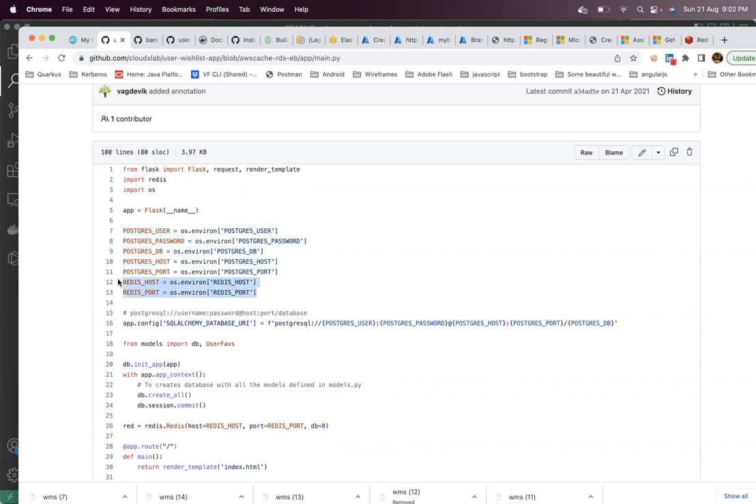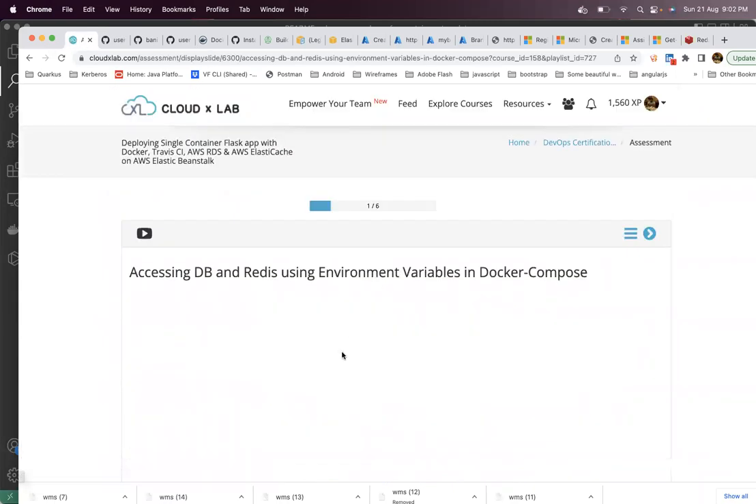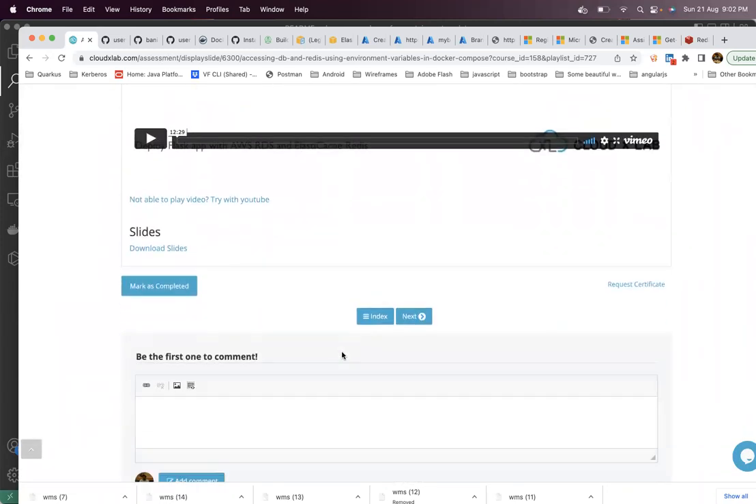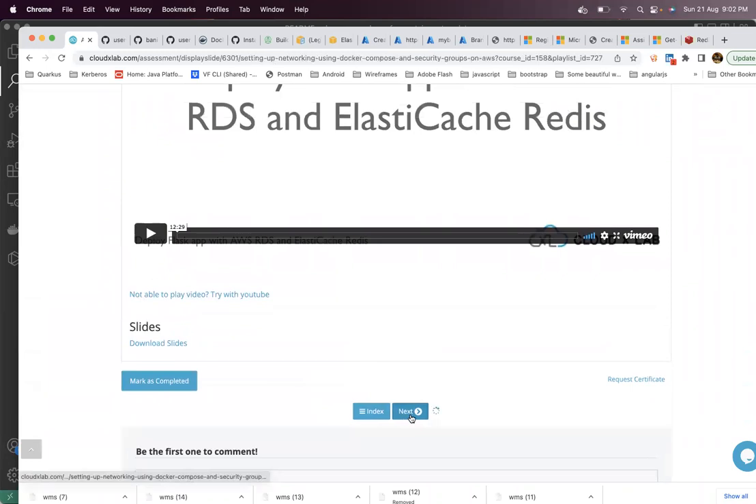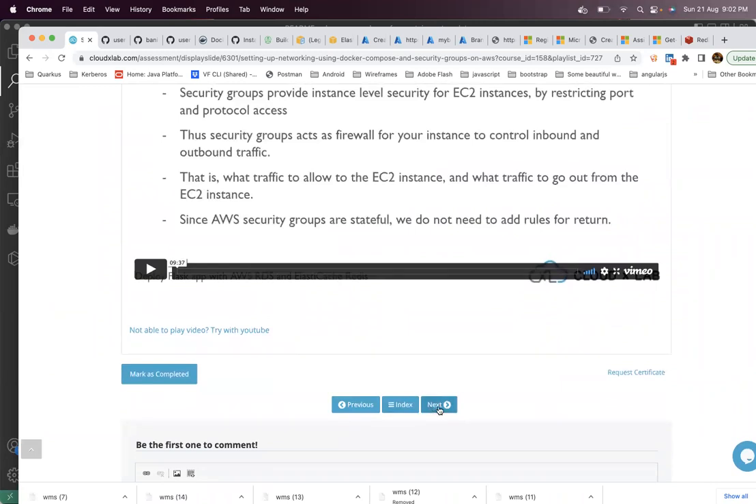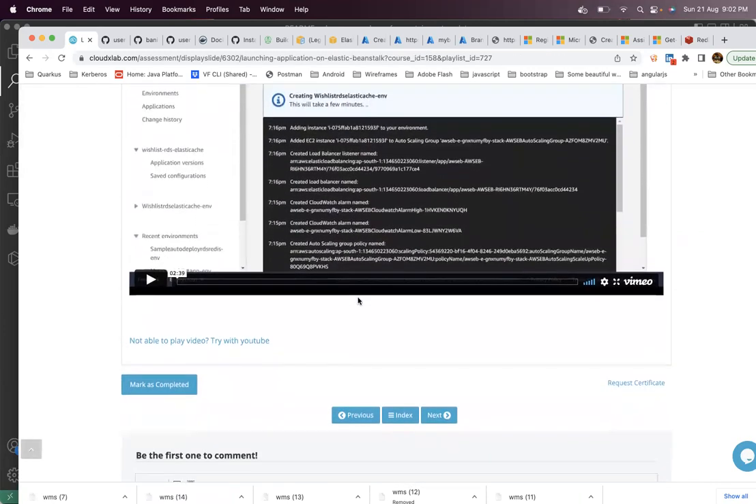Now, as a first step, as per the slides that we are going to follow, I think we can create security groups. We'll try to create security groups. How do we create security groups? We will see.